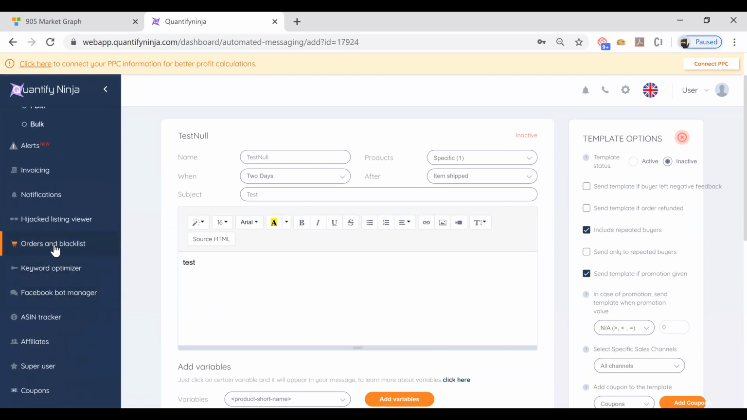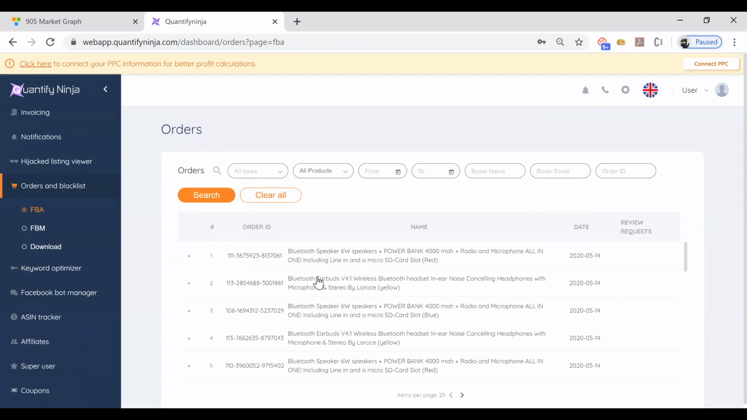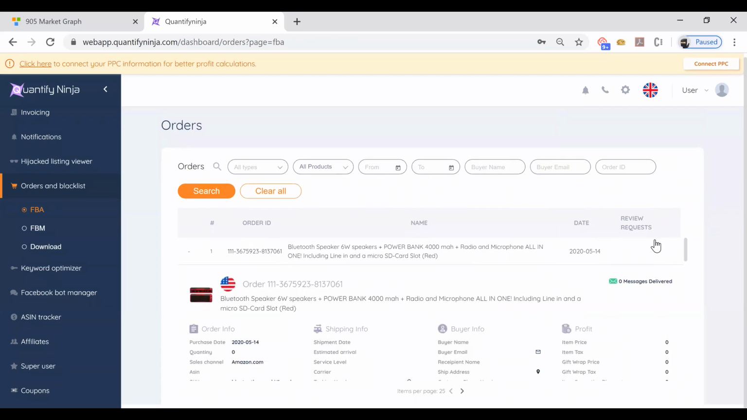Let's talk about the orders and blacklist. In the orders and blacklist, you can see all your orders. You can drill down to any order. And since we are using invoicing and we send invoices, as I've seen before, we had the permission from Amazon to keep what's called PII information. It's private information about the buyers, which most software doesn't have permission to keep, like the buyer name and address of the specific buyer.